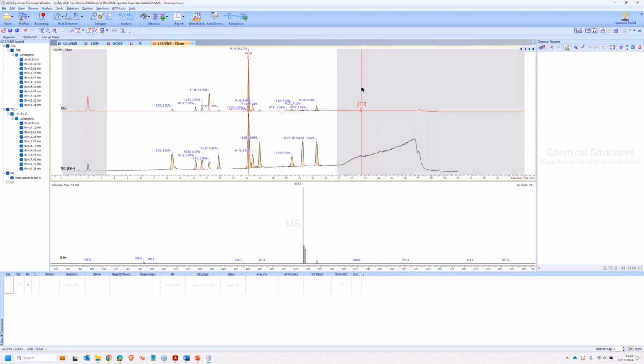So now that we have our chromatographic data nicely integrated, the next thing that I want to do is add structures into this data set. There's a number of different ways of doing this. Like we saw in the GCMS data, we can draw them individually into the structure pane. We can also import things like SDF files directly in.